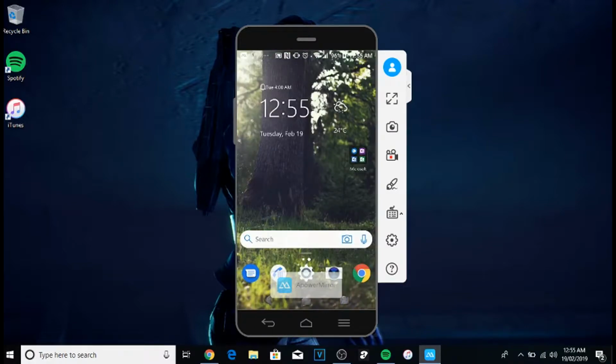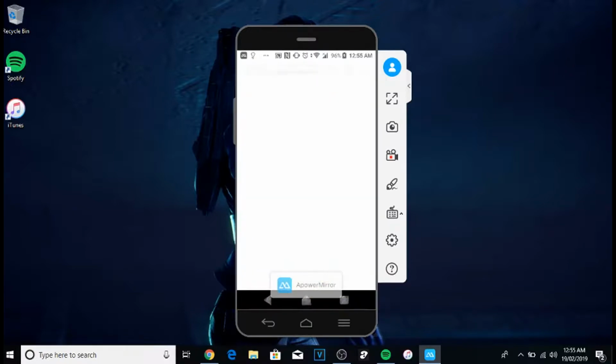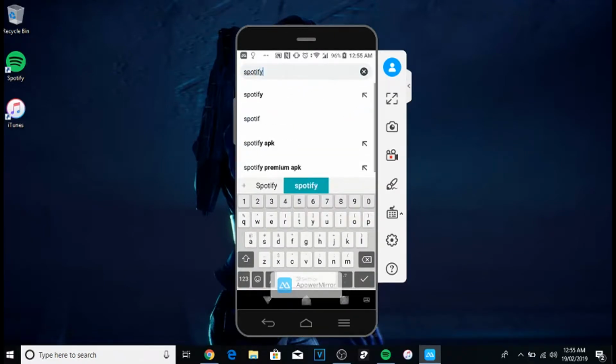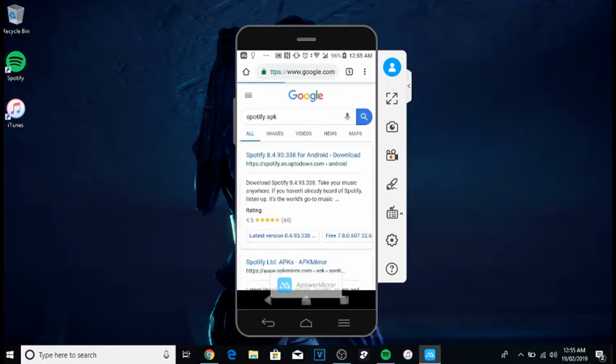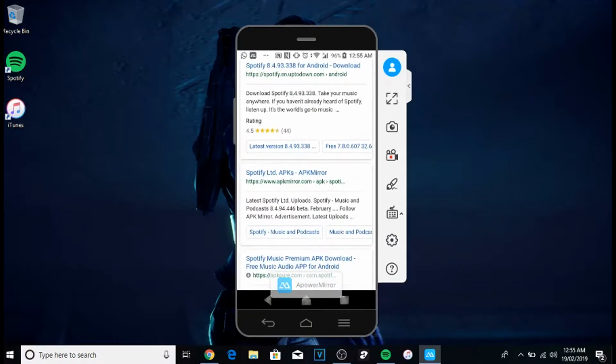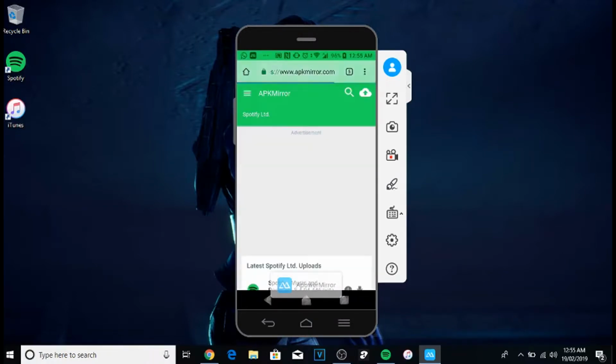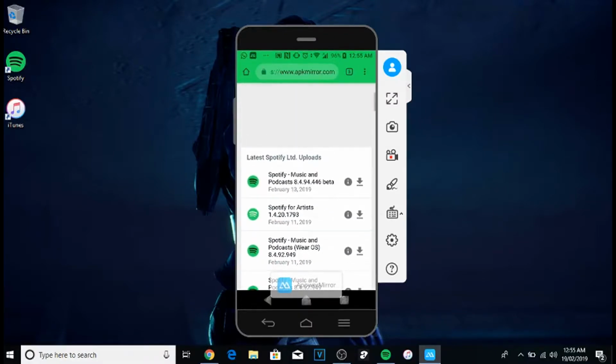Alright, so what I'm going to do is go to a website, and we're going to get the APK for Spotify, because you can't get it to pop up in the store. So we're going to go to Spotify APK. You're going to want to make sure you download the latest version when you get to this website. APK Mirror is the site that I tend to use. You can use other websites if you want, that's completely up to you. I prefer APK Mirror because they work.